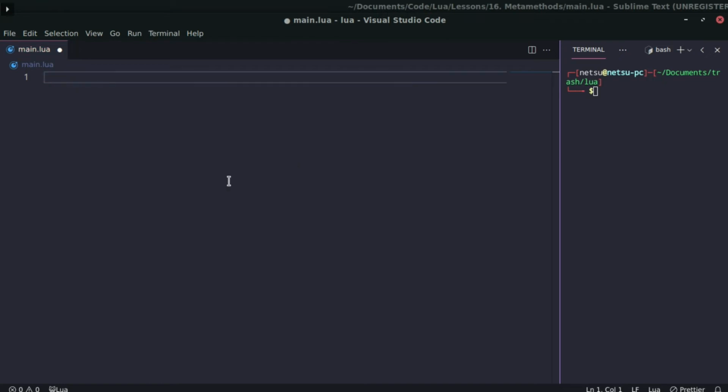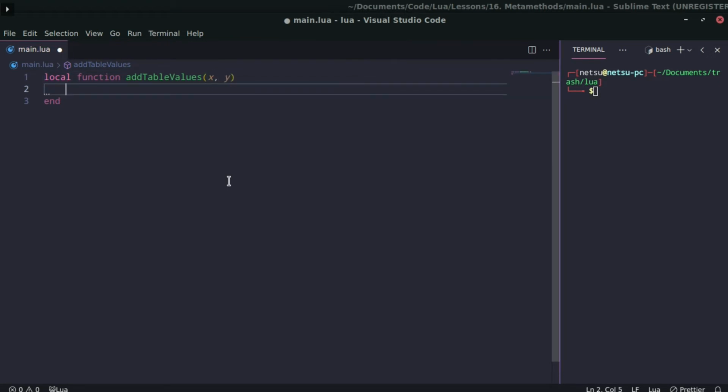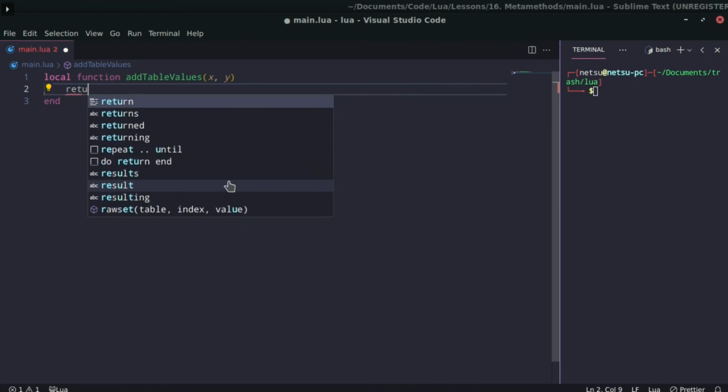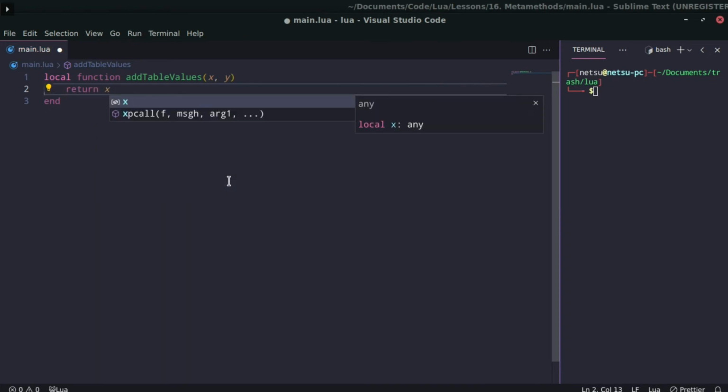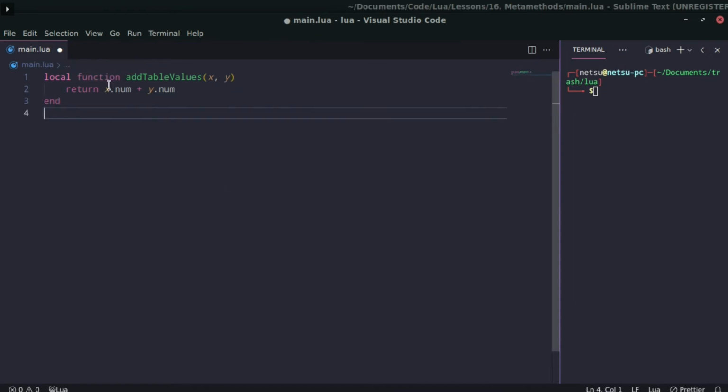So let's get started. Let's say we want to add a value in two tables together. To do that, we can create a local function and call it add table values. Here we can just specify x and y. In here, what we want to have happen is it should return x.num plus y.num. We're passing two tables in, so we're basically saying, add these two values inside of the tables together when we add two tables together.